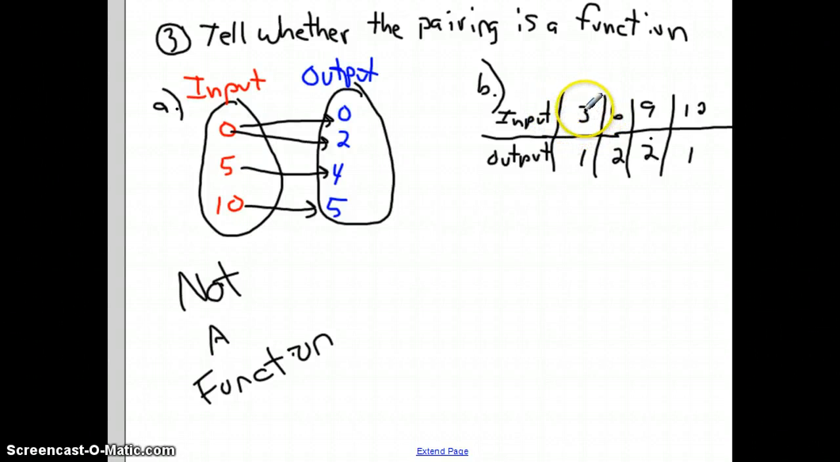Over here, again, looking for every input, there's exactly one output. Well, when you input a 3, you get a 1. You input a 6, you get only 2. You input a 9, you only get 2. When you input a 12, you only get 1. So for every input that we see, it has exactly one output. 3 only has one output. 6 only has one output. 9 has only one output. 12 has only one output. So this is a function. And again, these are two different ways to represent functions. This one's a mapping, and this one is a table.